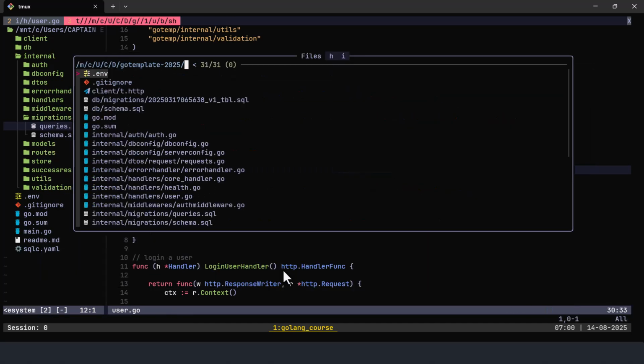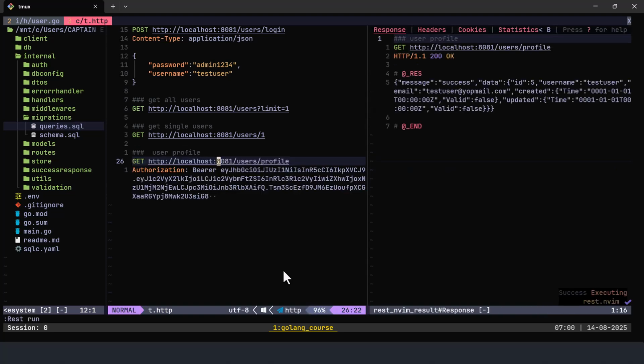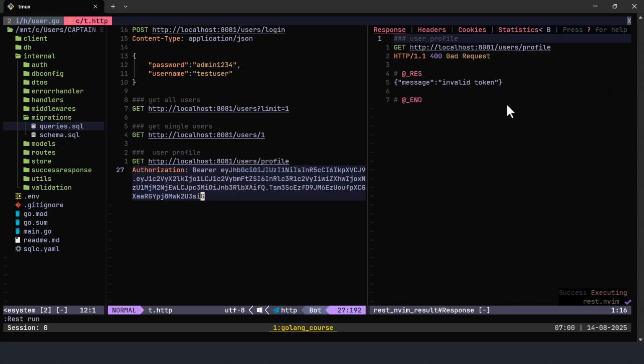And we can go to our REST client, the REST run, and we got the user. So you want to be careful. You want to use the right method, not the get user profile, but the get user. And we got data, the ID 5, username. But if I tamper this token, let's see what we will get. Come here, I'll remove the 8. Now save. And also do the REST run again. So we got invalid token. Right. It means our code works.